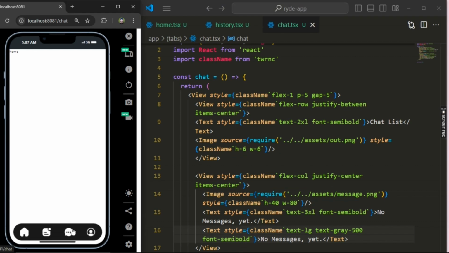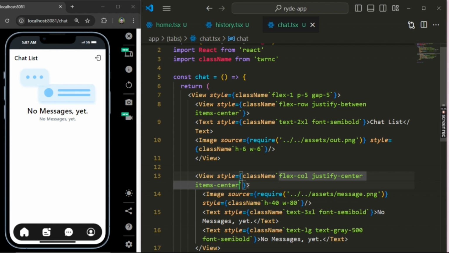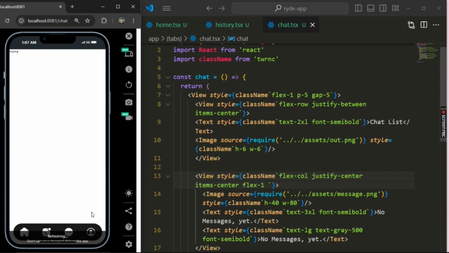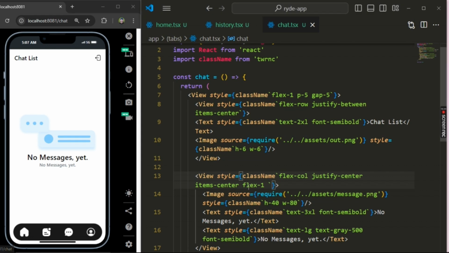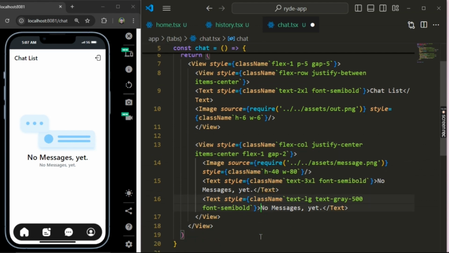Yes, now it's looking good, and we have to put some gap inside it, so something like gap-2. And also we have to complete this message also, when no message in your inbox yet. Yeah, it's looking good. Now our chat screen is completed, our profile screen is completed. Now let's move towards the history screen and let's build it.